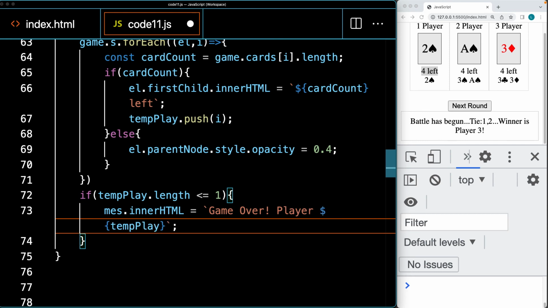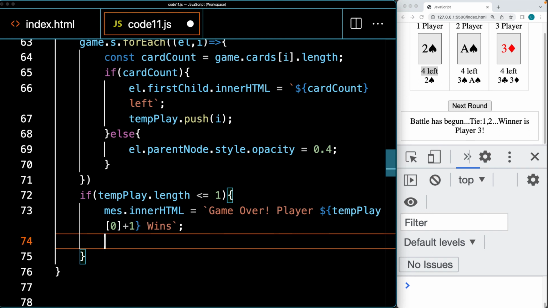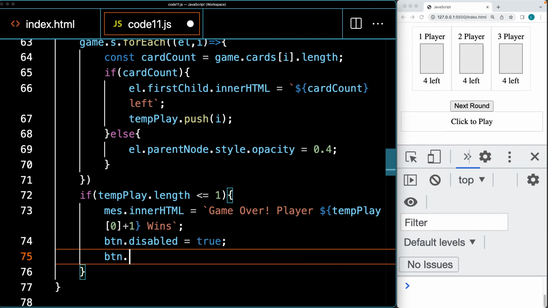So let's just output that using its index value of 0, and then +1 will indicate which player wins, because again, we're tracking the players with their array values using the index values as we're creating the loops. So that's identifying the players. So that's why we always have to add the +1. And then also, let's take the button and we'll disable the button. So set the next round button to be true. And then here you can update the text content of the button. And this can just say game over. You can even hide the button as well if you wanted to.